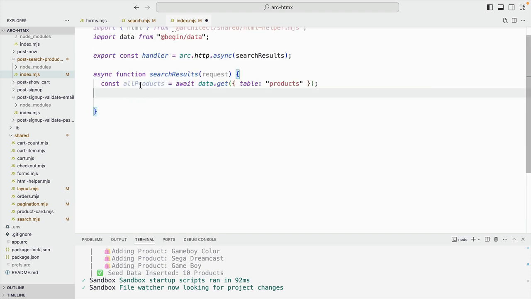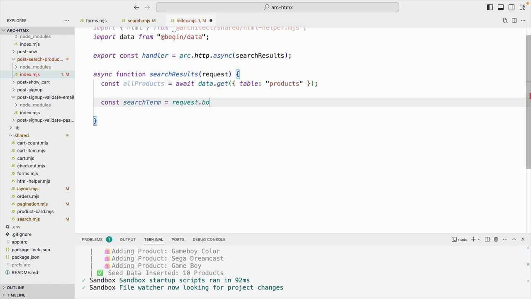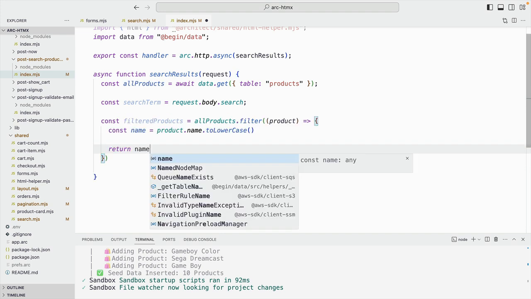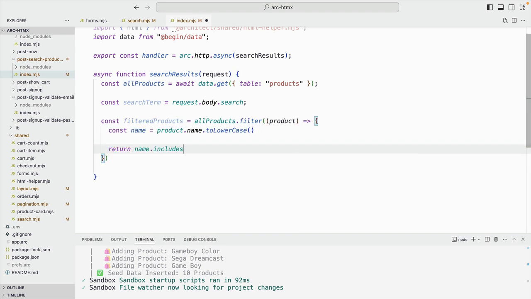Okay, so we're getting all of our products from our database. This is with a tool called Architect or Begin Data, which is a wrapper around DynamoDB. And then we'll set our search term. That'll be from the request body, which will be the search property, and that's coming from our input right here. And then we want to filter the products, and we're just going to return if the name includes the search term.